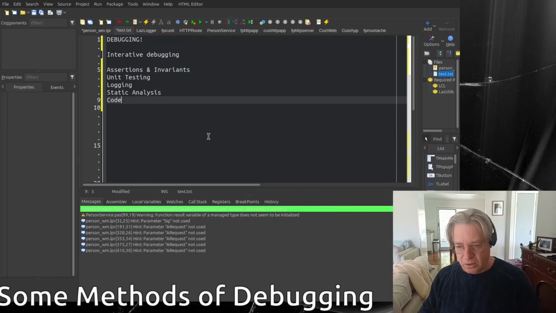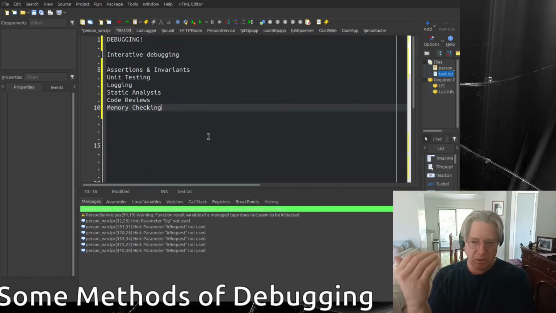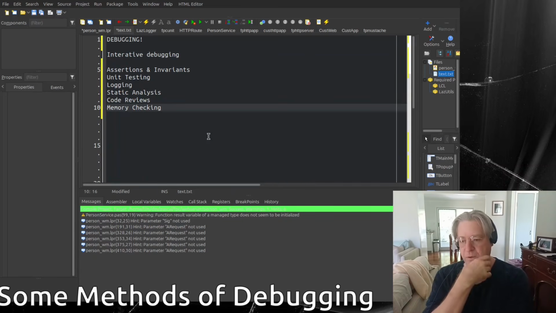Code reviews, if you've got someone else with you. Memory checking as well. And there are other ones which are available, such as removing code till the bug disappears and then just adding bits in until you can find it. So whether or not you can do interactive debugging, there are additional tools which you can use.